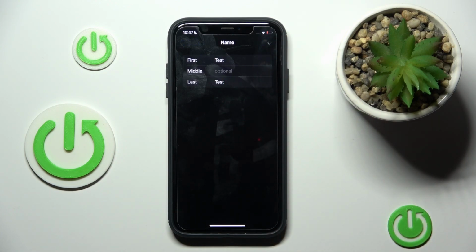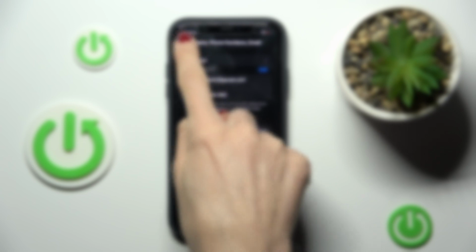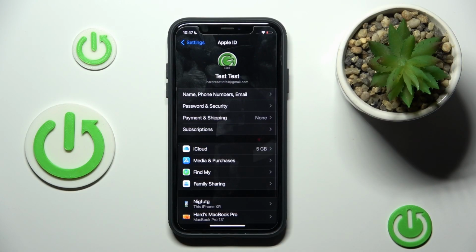Tap on Done. Wait a couple of seconds and that's it. As you can see, it has been applied. So that would be all. This is how you can name your iPhone.